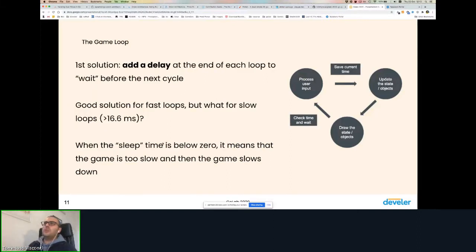The first solution to this problem is to add a delay after the drawing step before starting the loop again. This works if your loop is fast, because at the end you have to wait some time. But there are two main problems. One, if the game is too slow, you have to wait nothing, and simply the game slows down. And two, if you are too fast, you could start the next loop, but you can't. You have to wait, so you're also wasting your CPU power.